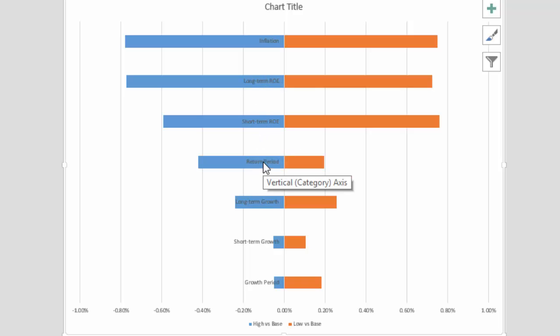The period in which the return changes from the long term to the short term, and the growth has less of an effect than the rest of these things. So hope that's a reasonably interesting result.